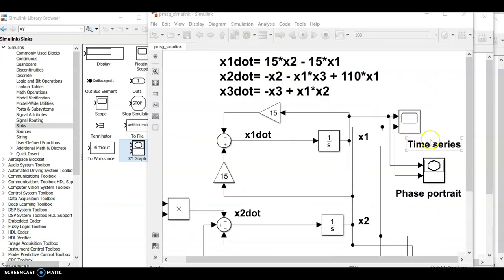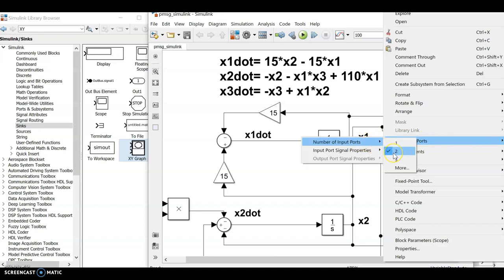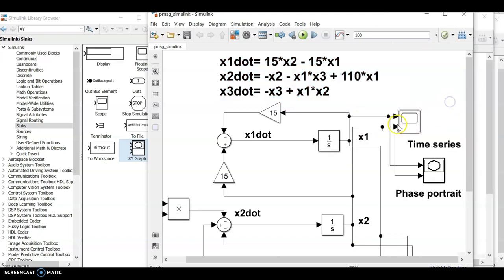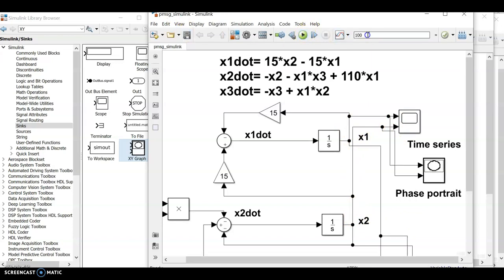Now what I have done is renamed these blocks where I'm going to see the time series and the phase portrait. Here on the scope, you can right click, signals and ports, and set the number of inputs to 2, because I want to see both x1 and x2 across the time axis. If I want to see x1, x2 and x3, I click on 3. So there are 2 ports: one is connected to x1, the other to x2. Now let me save and make the simulation time around 100, and let us run and see what we get.